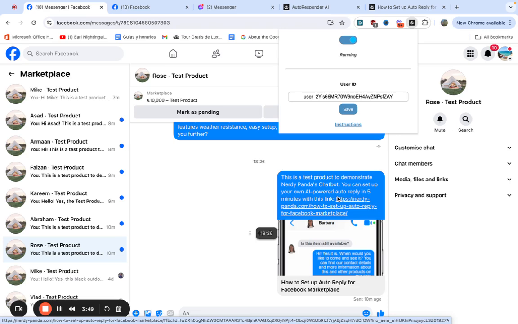Now, if this doesn't work, maybe just try it again. Turn it off, turn it on, refresh the page, and just wait. If it doesn't work for you, then try the following.